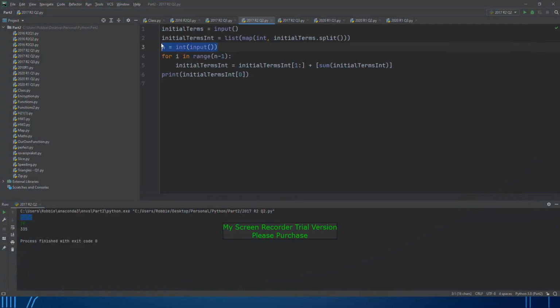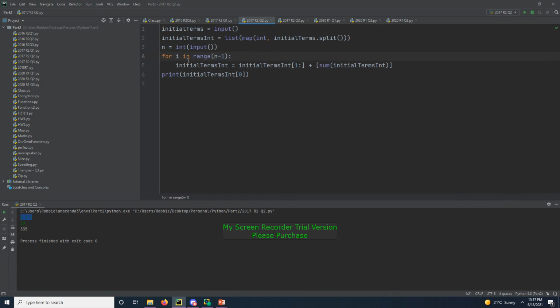So then I give the user the chance to input n. Then I go for i in range n minus 1. I go n minus 1 because we start at 0, so the user doesn't have to know that programming is 0 based. If I say n is 10, then it means we will go until 11 actually, because we start counting at 0. We will count 0, 1, 2, 3, 4, 5, 6, 7, 8, 9, 10. That is why we say n minus 1.